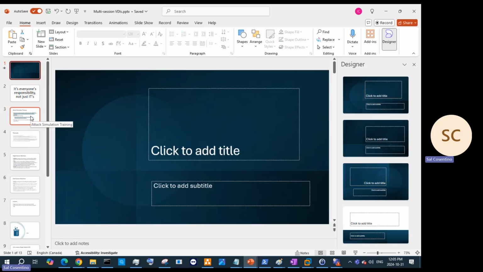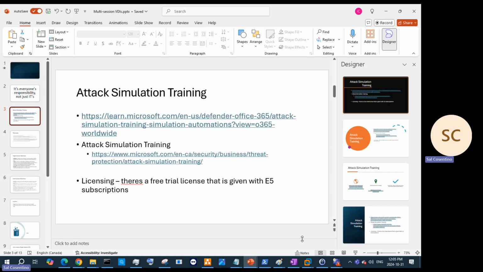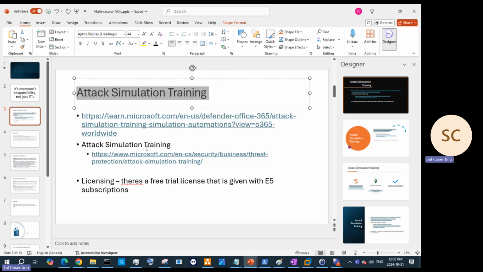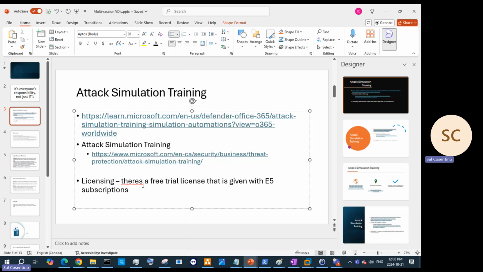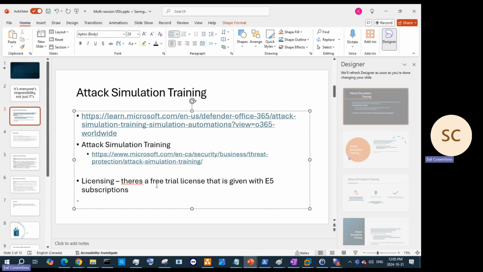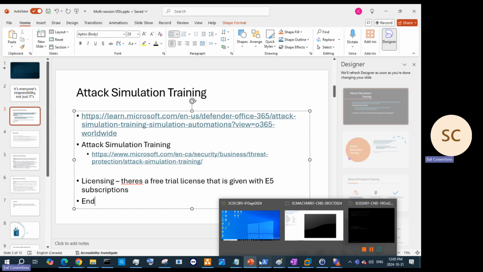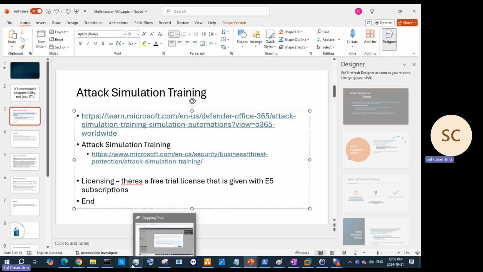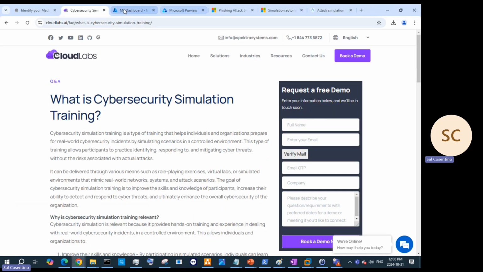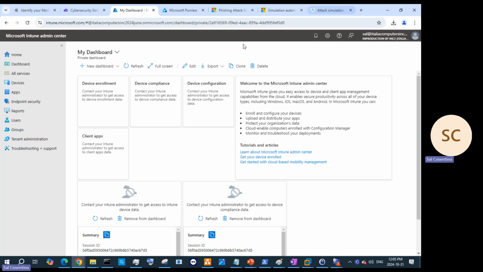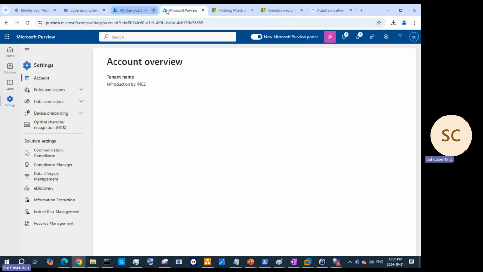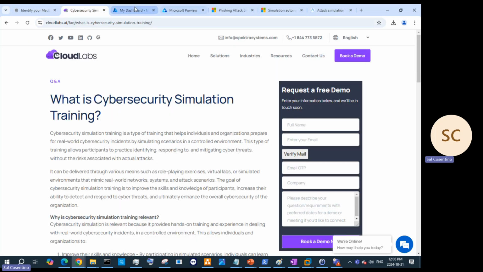And before I get into talking about that, I want to talk about the different features, and there's attack simulation training, right? Microsoft uses that, so there is licensing, right? If I'm not mistaken, when we look at the different licensings within our admin center, let's get to the admin center here.